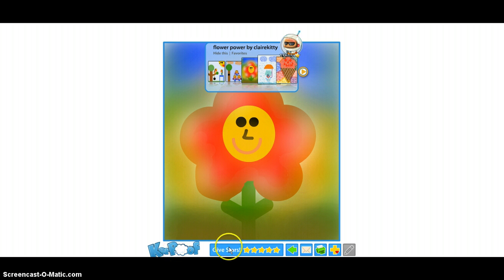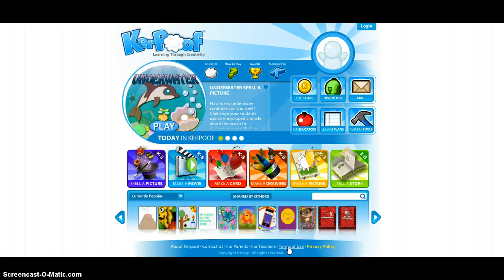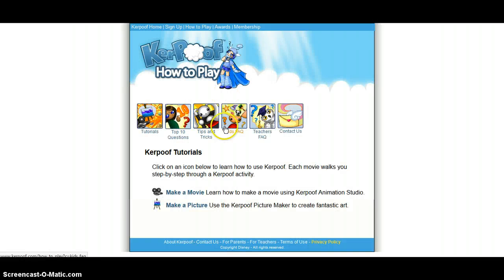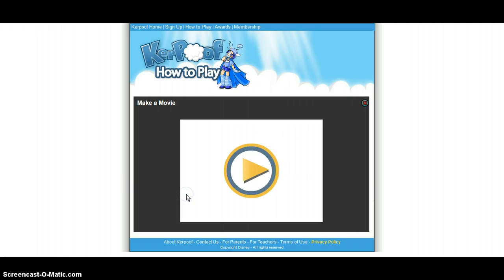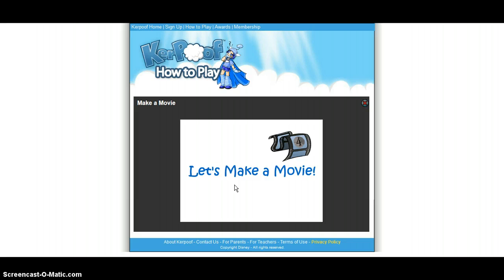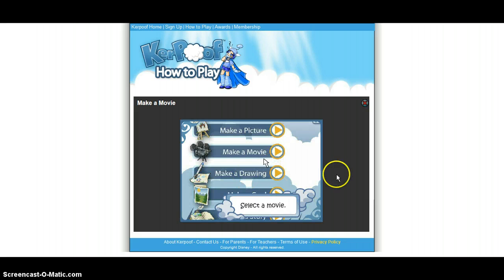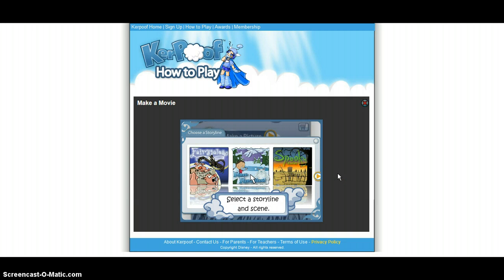So then if we go back to Kerpoof, it's a cool thing for kids to do, and if you don't know how to use it when you go on the website, like I was a little confused when I started, you can go over here to how to play, and it gives you all these options. And you can also, if you click here and you click how to make a movie, it will go through all the steps with you so that you can understand how to do it.